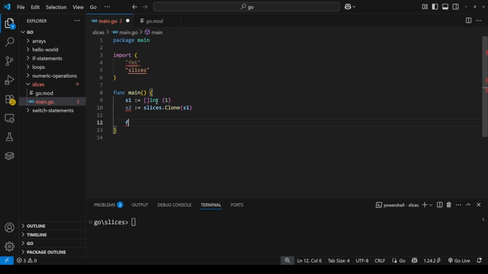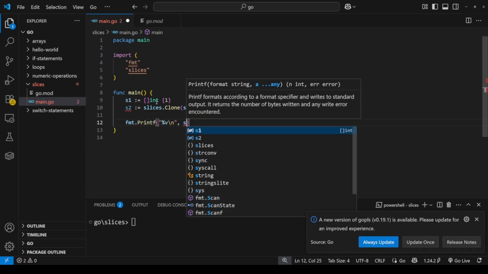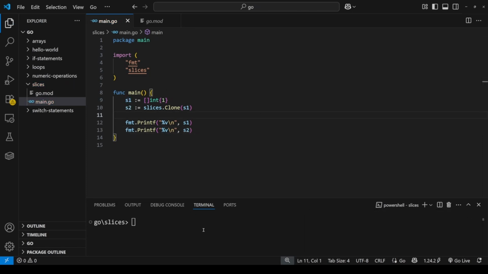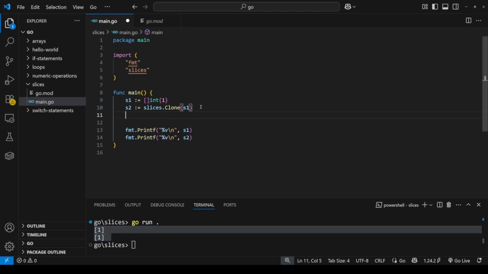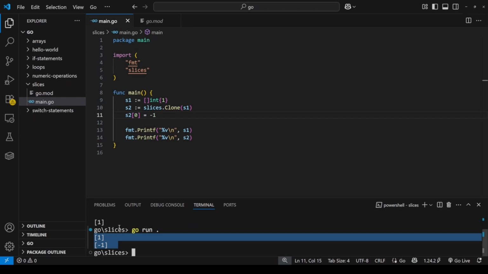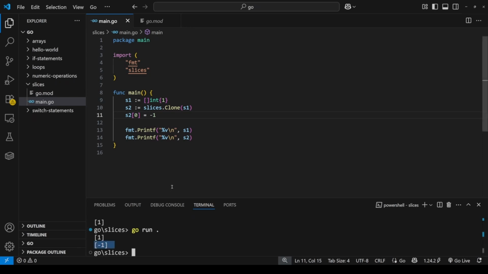So let's first print these out. A fmt.Printf with s1, then we're going to copy this and pass in s2. Let's first confirm that these two slices are the same. If I do a go run, we see that they both print out 1. But if I go down here and set s2 at the very first index equal to -1, save and run this again, we get that s2 is now independent of s1. s1 remained having only 1 as its first element, and s2 changed to having -1 as its first element. So that's the clone function.